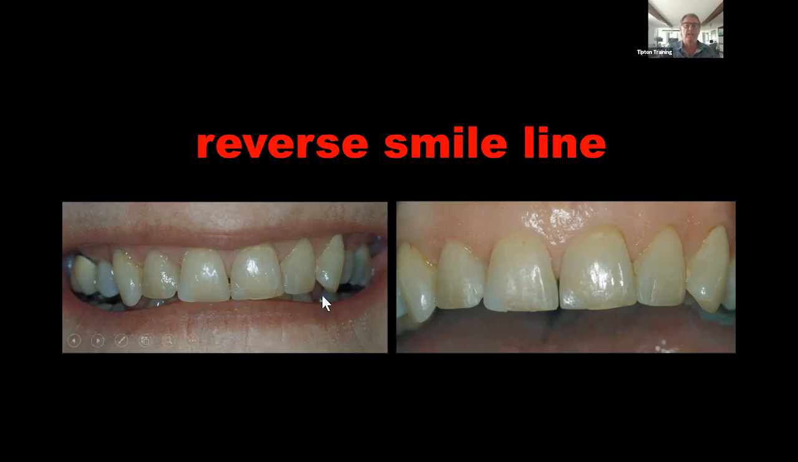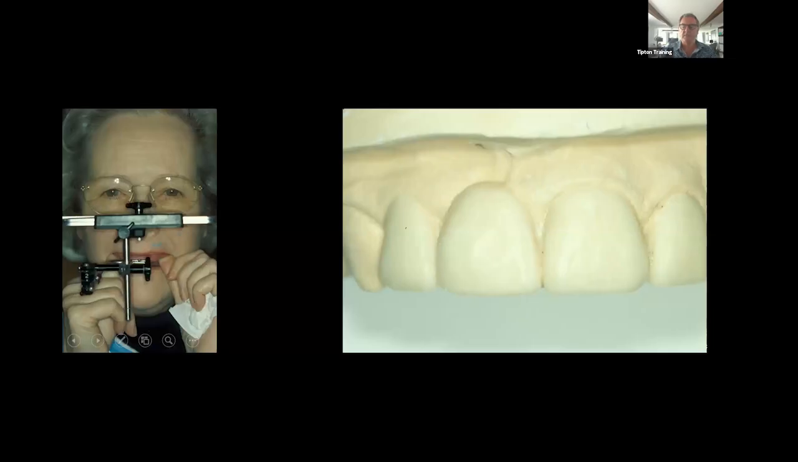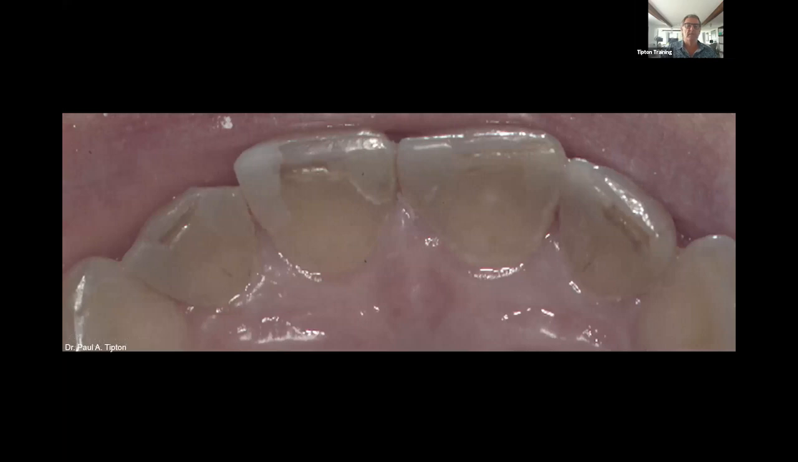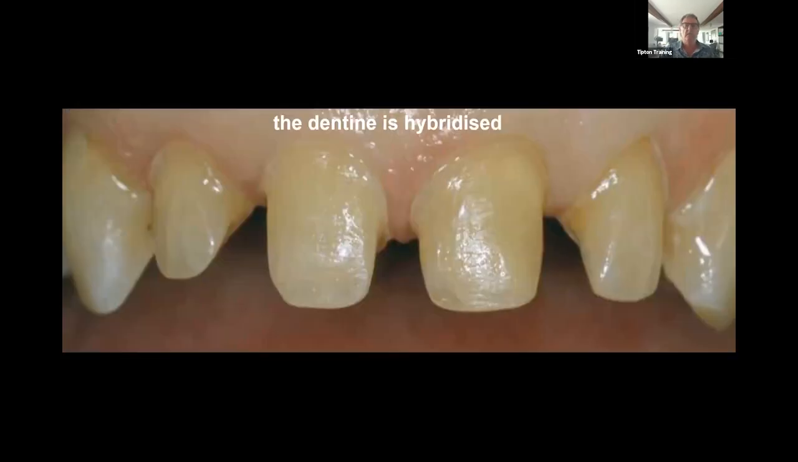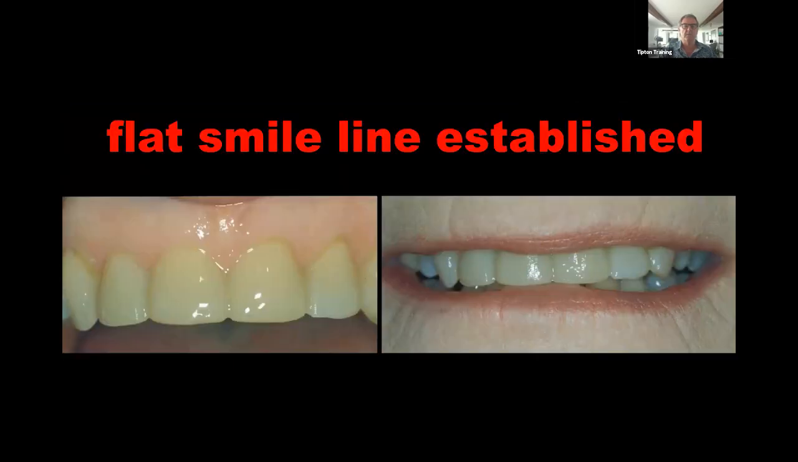So we have a lady here who's got very worn anterior teeth, with class 3 composites in place. We've done all of our diagnostics again, as we do with every single case. These are the composites that we've got in place. So we're going to do some veneers. We've done some 3/4 crown preparation style veneers for her. We've hybridized the dentine and taken our impressions.